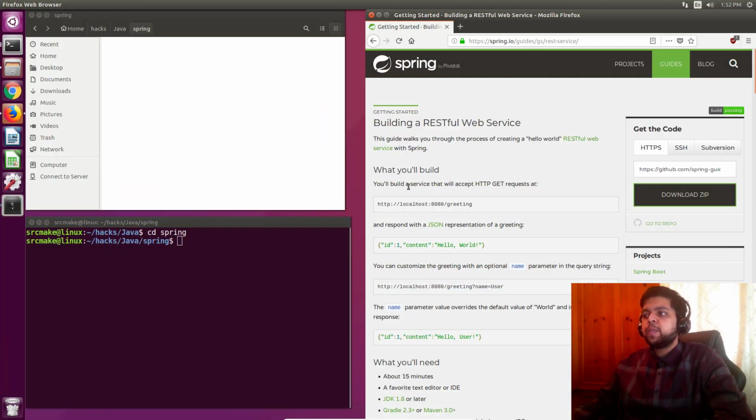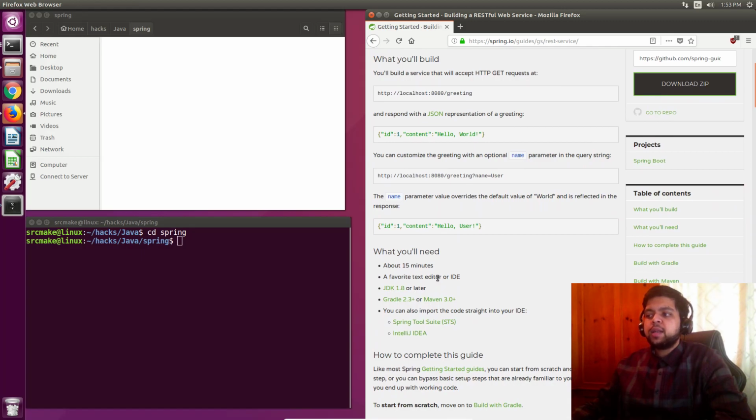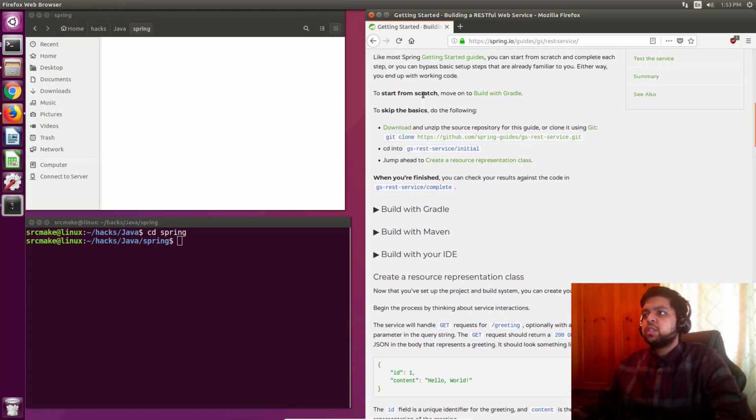So let's get through this service. What we're going to build is an HTTP GET service, which is basically an API, and it's going to respond with some content. What you'll need is 15 minutes, a text editor or IDE, and Gradle or Maven. We're going to be using Maven, and we set that up in the last video. You can start from scratch or skip to the basics. We are going to start from scratch.